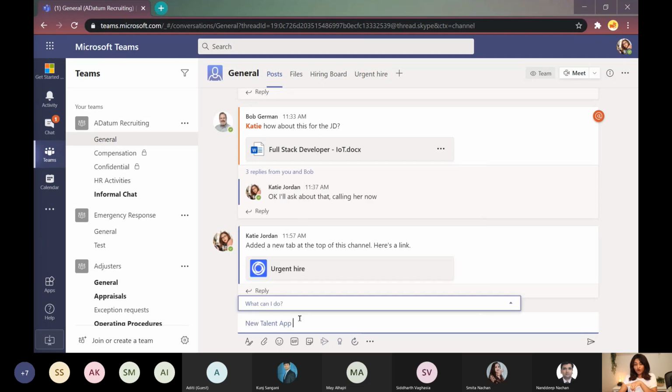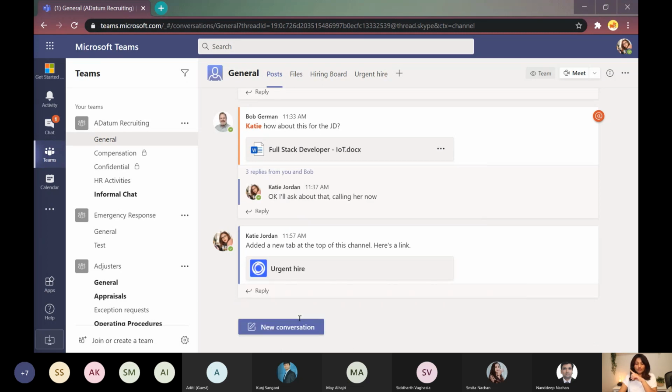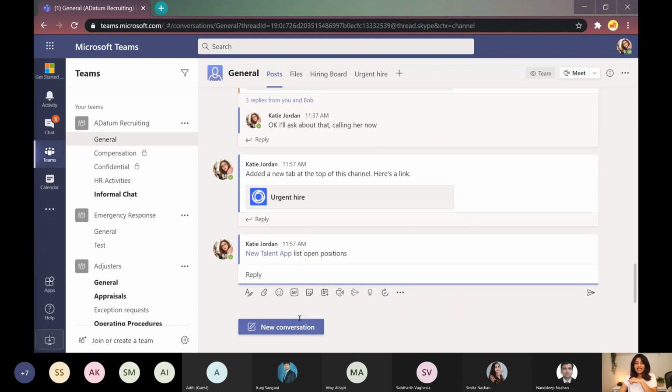Now, this is a bot. So she's mentioning your custom talent application and asking for a list of open positions. Again, a conversation. That is what bots are about. You are conversing with a bot to get information back from it. Tabs basically just put all the information out there for you.